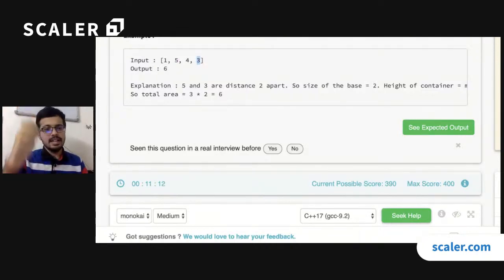And for the next iteration, I will decrement the end. Now my minimum height becomes 4, but my area is 4 itself. So the maximum area would be 6.